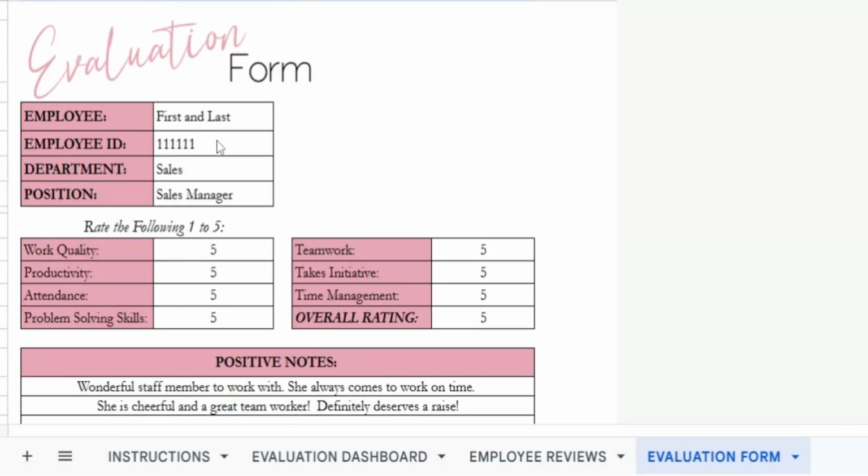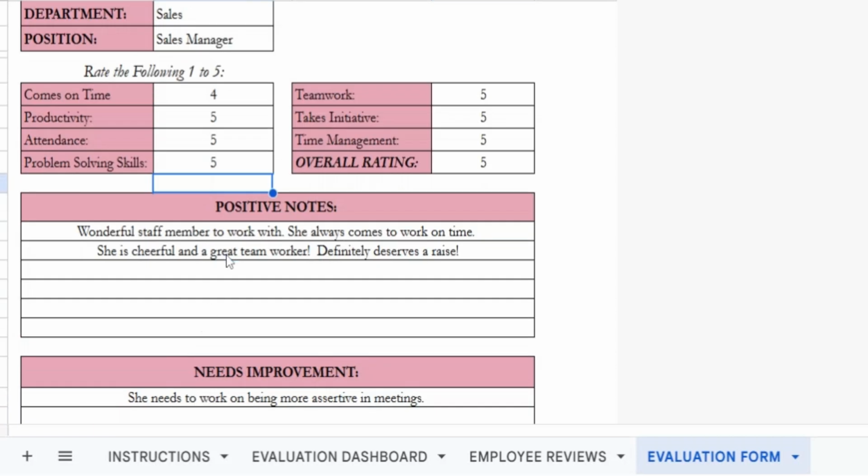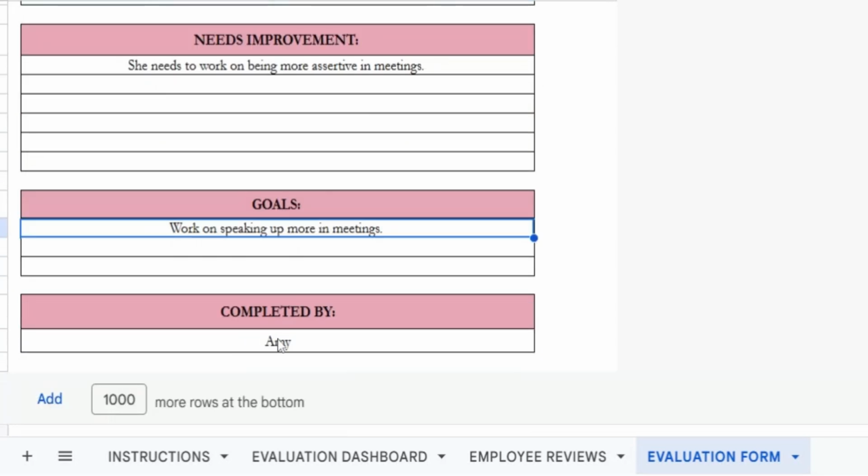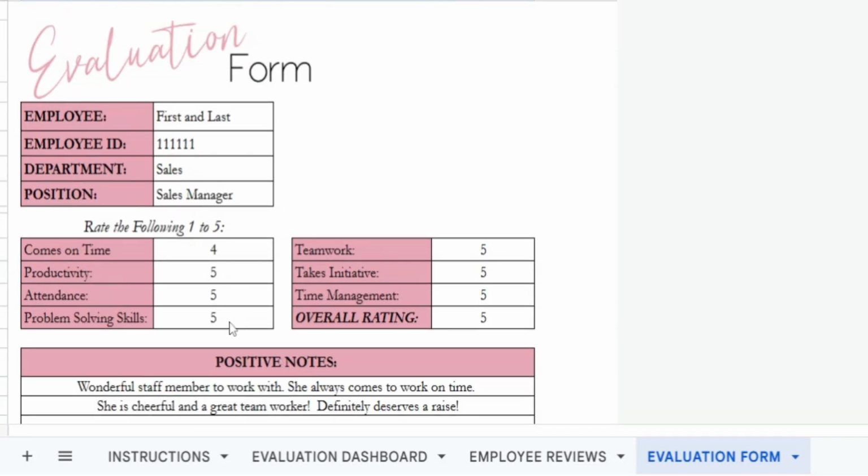And then this here is a form. This, of course, can be editable. So if you wanted to change that work quality at the top, you wanted to change it to, comes on time, and then you can rate that as well. And then an overall rating as well for all of these 7 qualities. And then there's a place for notes, a place for needs improvement, a place for goals, and who completed it. This is printable as well.